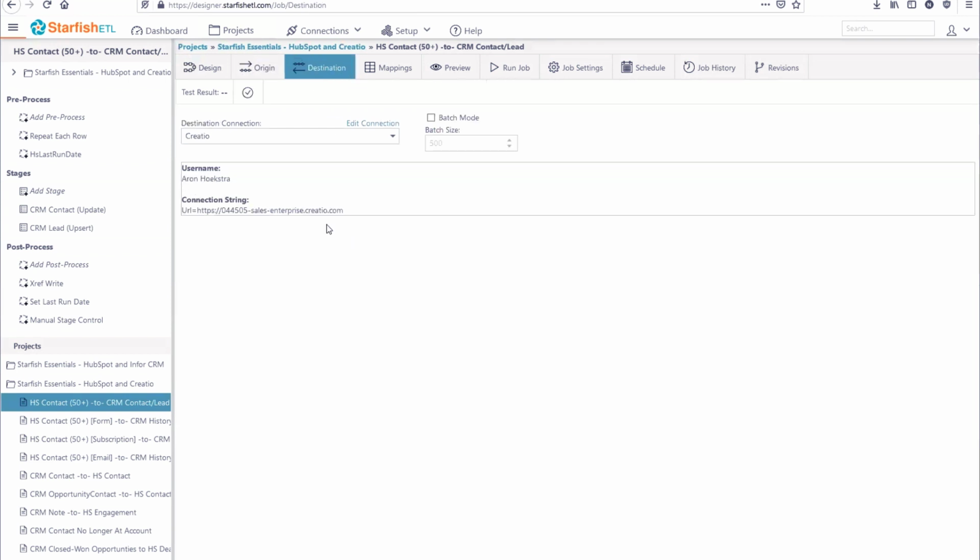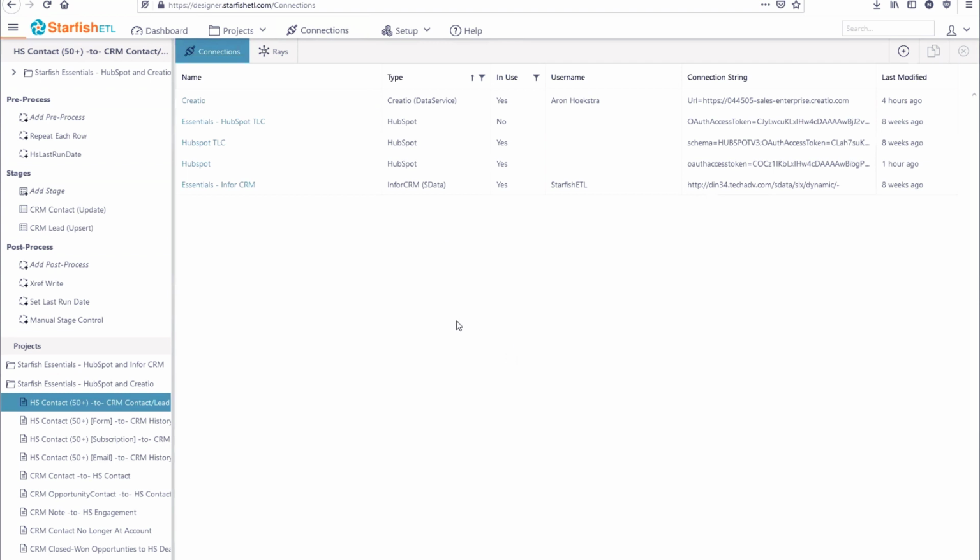And then we have the destination. So this is our connection to Creatio. This is where we're writing data. Not much to it, just select the connection and that's all you need to do. I guess while we're talking about connections, I'm going to jump over here to show you how those are set up and configured in Starfish.